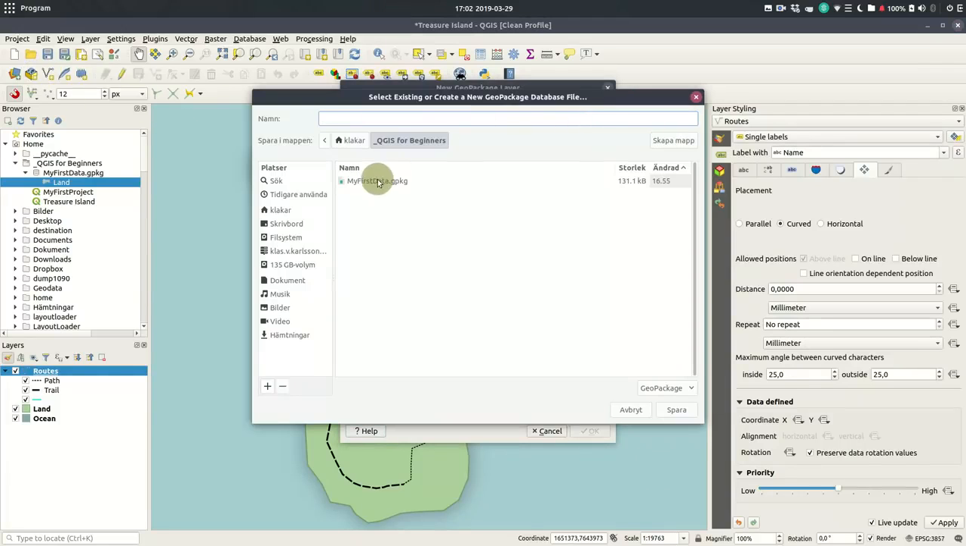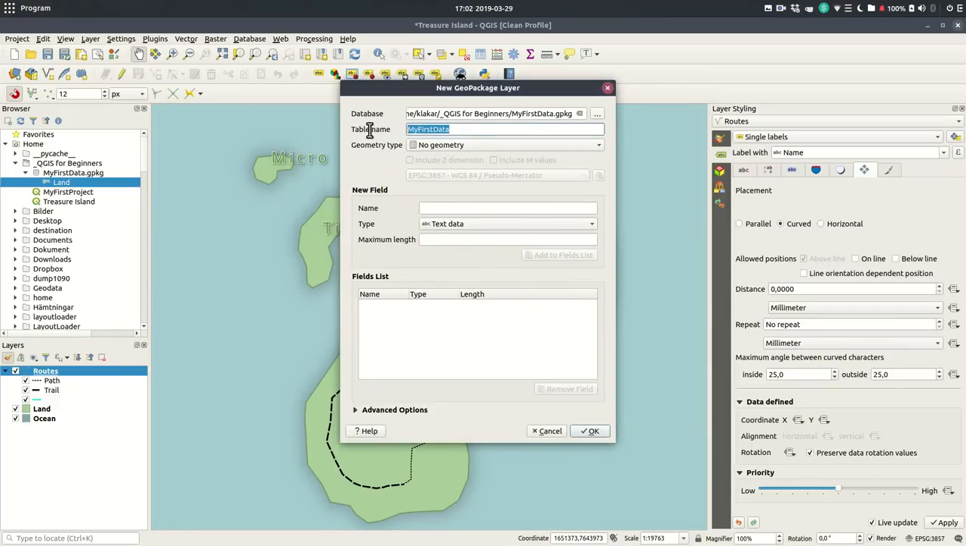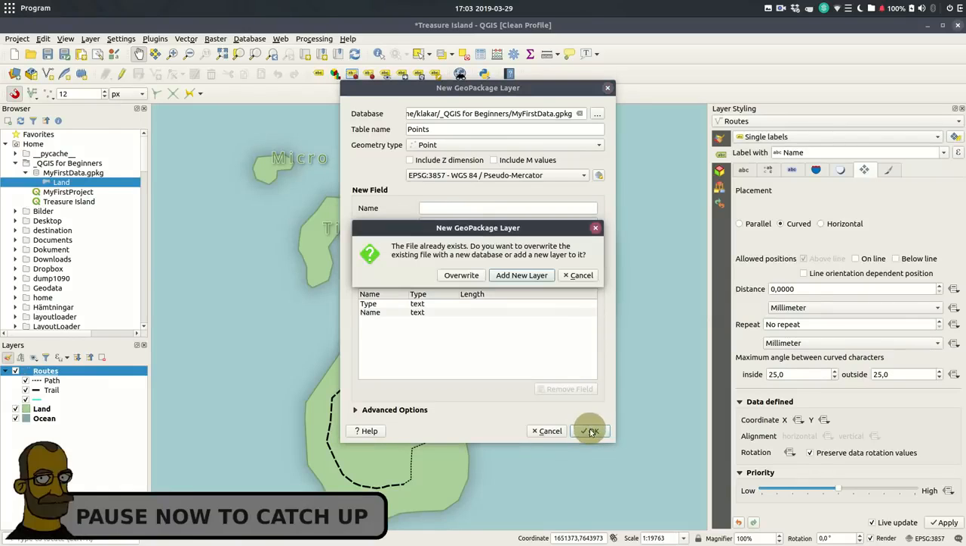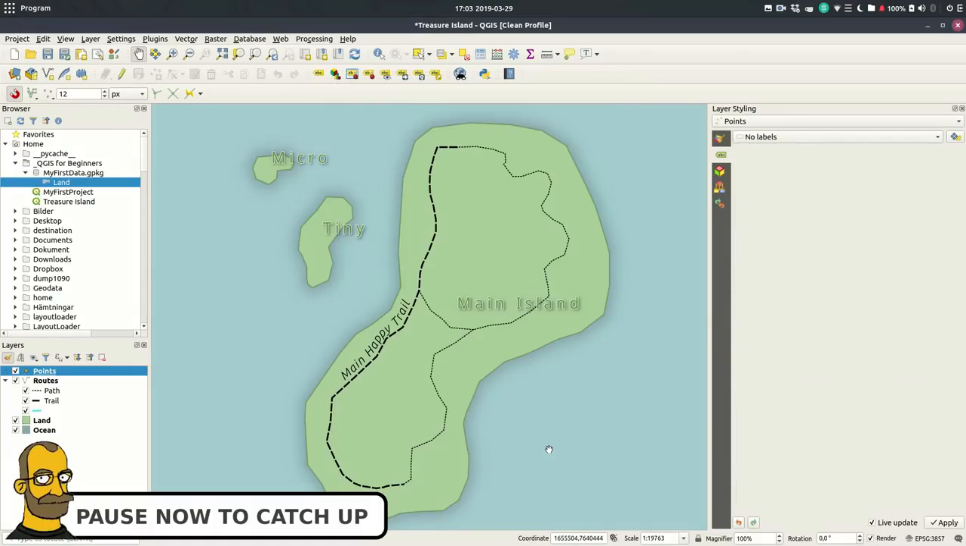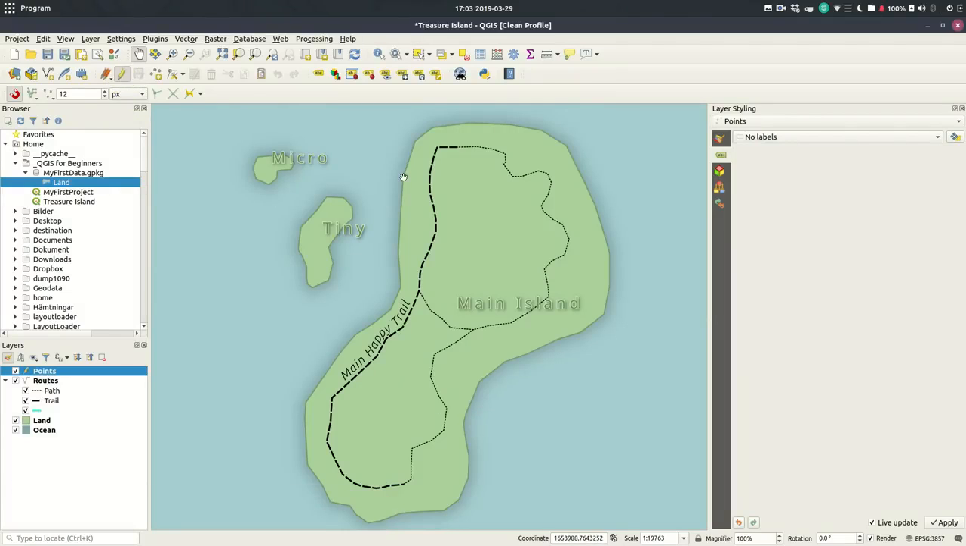As a final layer, we will add some points. The same way as for routes, this will be created as a new GeoPackage table in the existing GeoPackage, but with the geometry type point selected. I'm just going to call this layer points, and I'll add the fields type and name as text fields to the attribute table. As before, this should be a new layer and not overwriting the previous. I'm going to add points for a lighthouse, some normal houses, and of course a treasure.